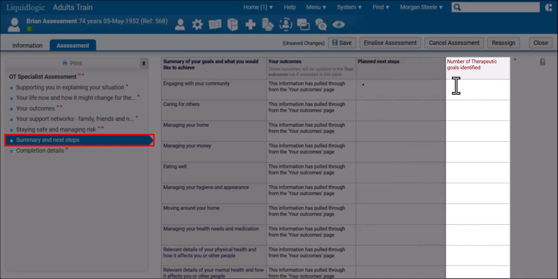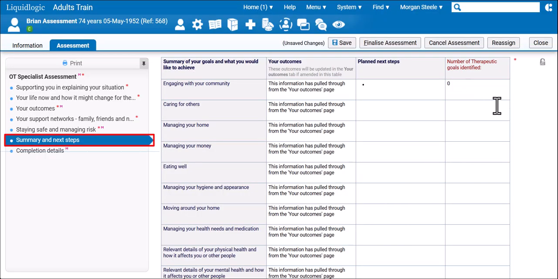The Number of Therapeutic Goals column is a mandatory column, so none of the boxes in the column can be left blank. 0 will need to be written in the box if no goals have been identified.